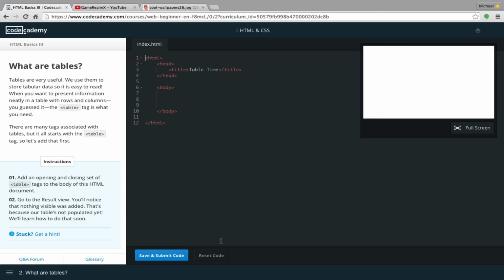What are tables? Tables are very useful. We use them to store tabular data so it is easy to read. When you want to present information neatly in a table with rows and columns, you guessed it, the table tag is what you need. There are many tags associated with tables, but it all starts with the table tag. So let's add that first. Instructions. Add an opening and closing set of table tags to the body of this HTML document.